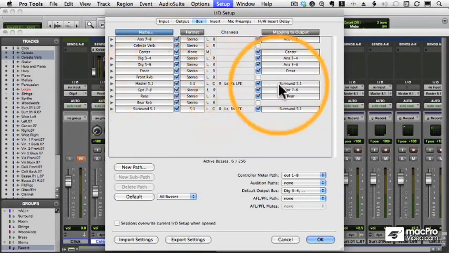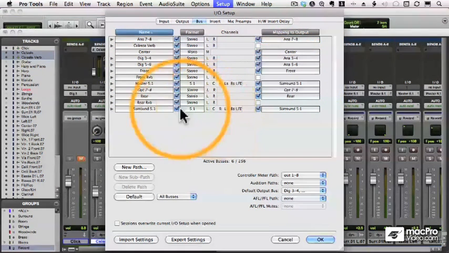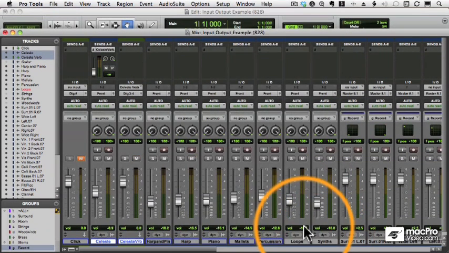And then on the buses page, you can see that the old buses and outputs have been mapped to new outputs. And this is done automatically. Pro Tools attempts to do it as best as it can, and it's done a pretty good job here, mapping the surround outputs to the surround outputs and the stereo to the stereo and so forth. And now when I play the session back, everything is working perfectly.